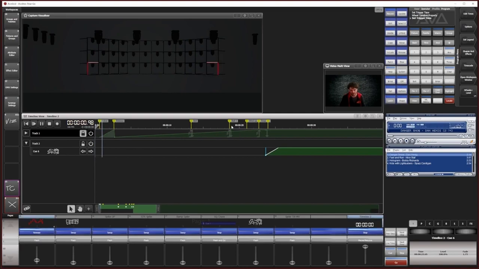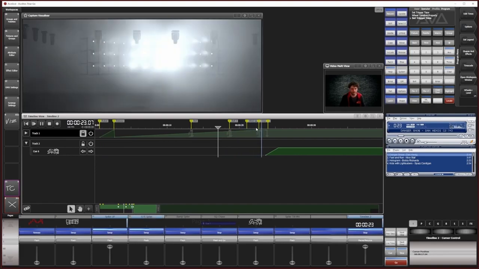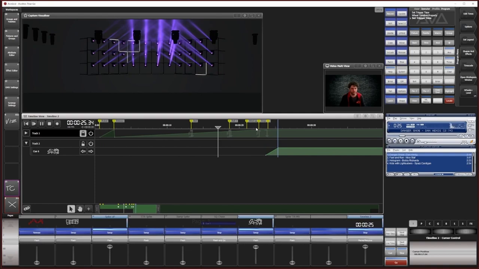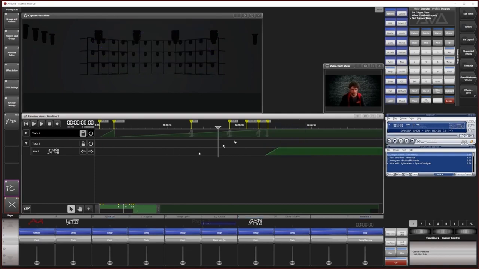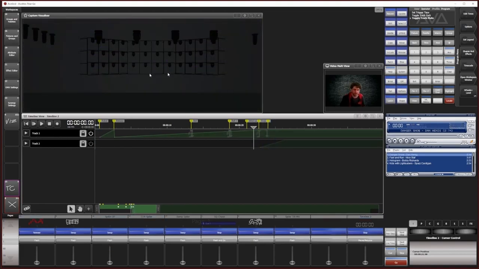So if I hit play, jump ahead of time. All right, well, I think I'm happy with that, but I want to try something else as well. So I'll lock that one off. Mute it for now. So now it won't actually play back. So if I trigger this, it's not playing back that cue anymore. So I can try something different.